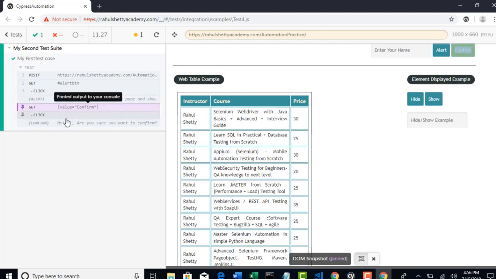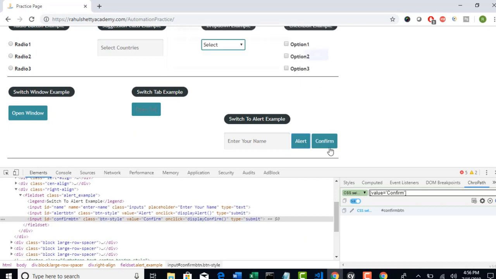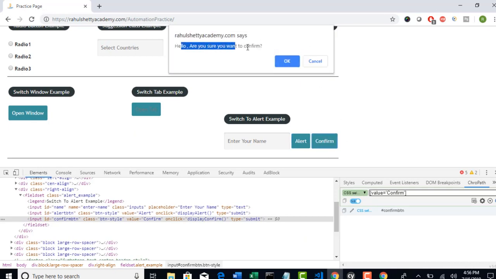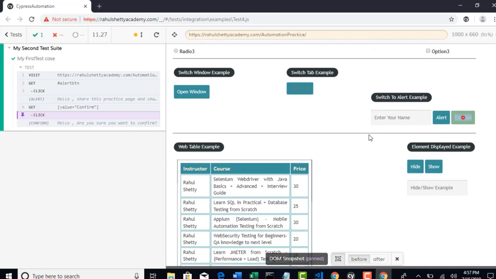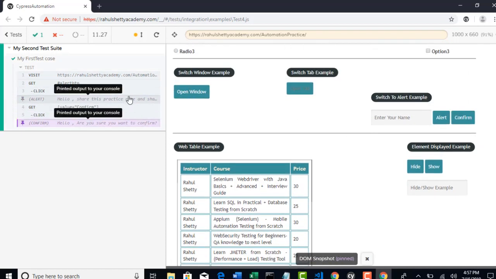Now confirm. After clicking on the confirm button, again we got an alert saying there is a confirm alert: "Hello, are you sure you want to confirm?" That's what we get. So basically Cypress is logging the alerts to confirm that yes, it received it and handled it. If you don't see this in your logs, then you can think that it might not have handled it or it might not have opened. But this is the proof that Cypress already handled it.